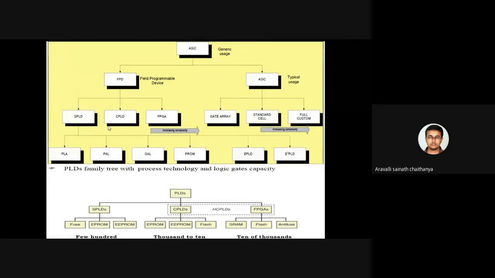So these FPGA kits, CPLD kits or SPLD kits, are the ones on which we are going to program, or dump the code, in order to check our logic. So these are the FPLD kits.